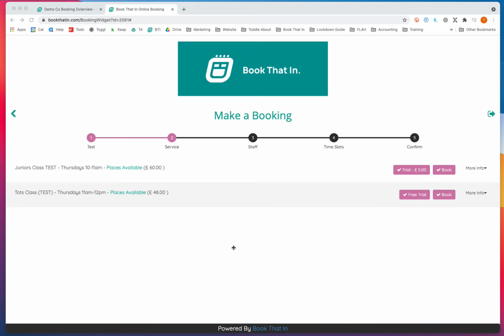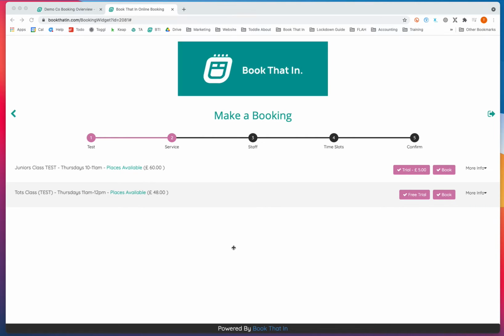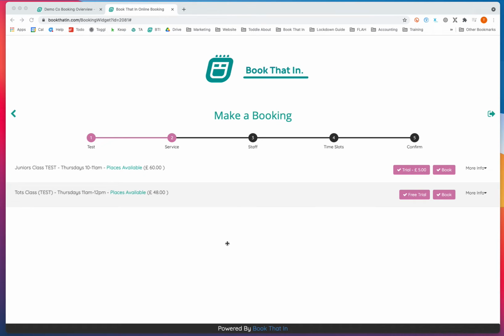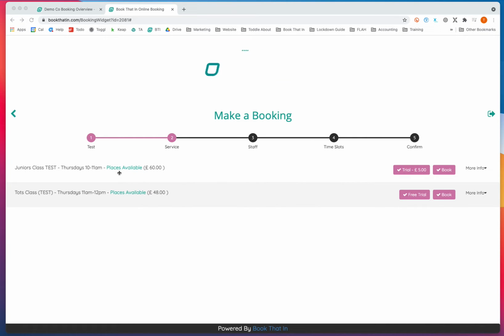Book That In will allow you to accept trial bookings from your customers. I'll just start off by walking you through the process that your customer would go through. So once you've set them up, you would see something like this. I've got two classes here, and both of them have trials set up.